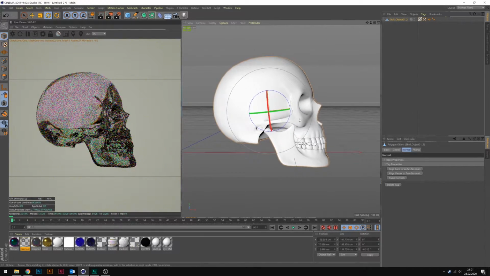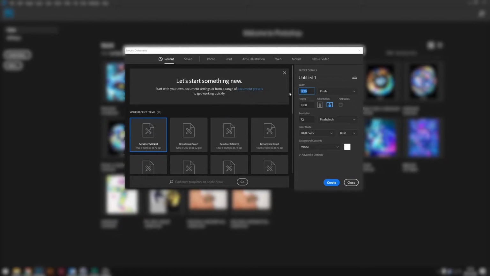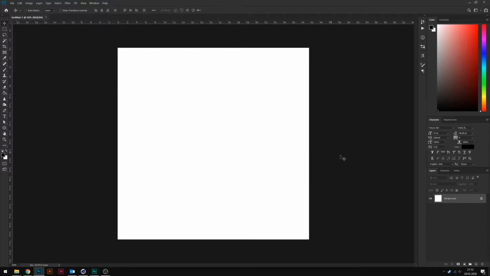It looks pretty good already, but we want some more colorful reflections in here. So let's move over to Photoshop and create some colors for this. Now that we're loaded into Photoshop, we can create a new document. Let's do 3000 by 3000 pixels. That should be fine. And now we can get started with the colors.